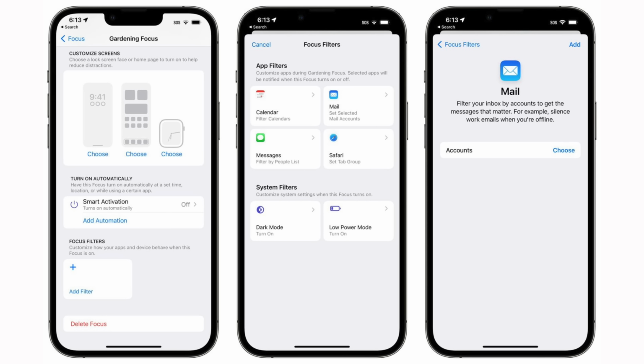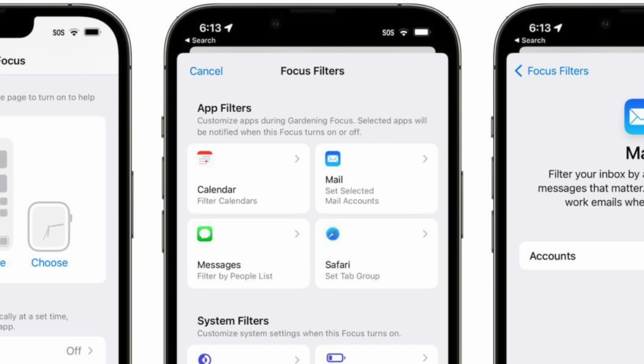Now, speaking of focus modes, you can also set up focus filters, which can filter and display select information from apps like Calendar, Mail, Messages, etc. You can, for example, set up a focus mode that shows only your work calendar, your work tabs, and your work email when inside work mode.